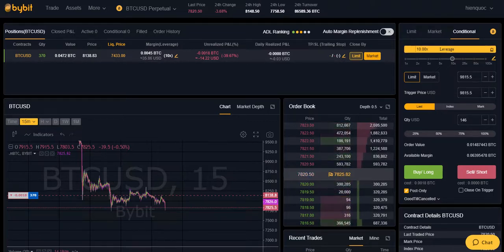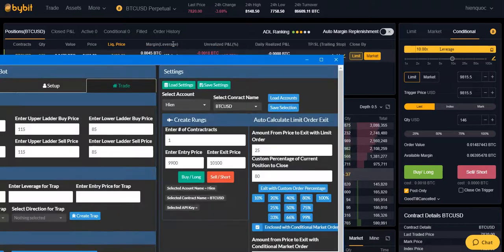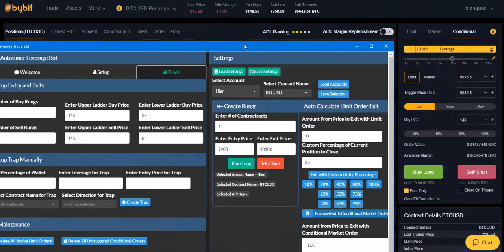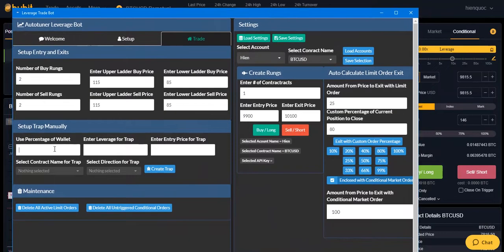It's up to you. So what you want to do on the leverage trade bot here, or tool, is set the percentage of your wallet that you want to use. I'm gonna put 33%. Then the leverage you want to use, the entry point, I say it was 9,500, the contract, BTC, and buy. And then make sure you click save so that it's in the system.